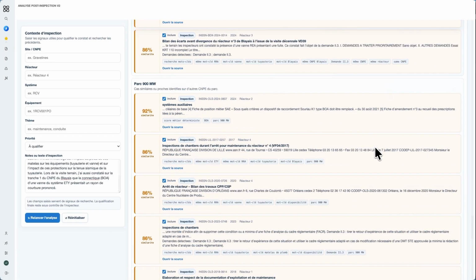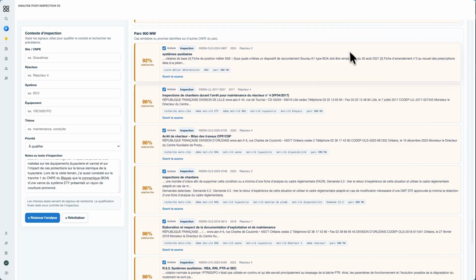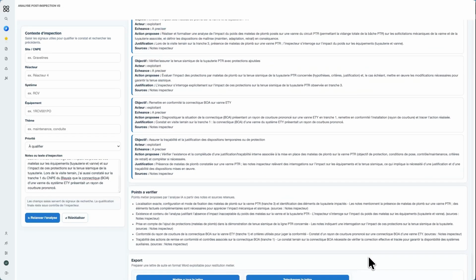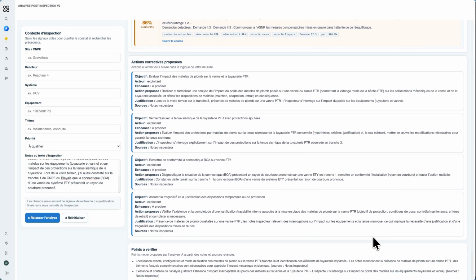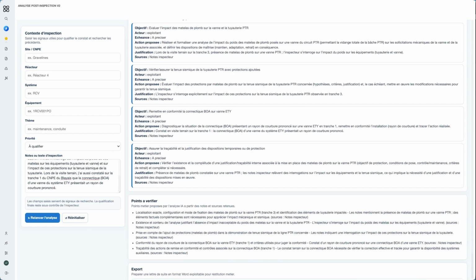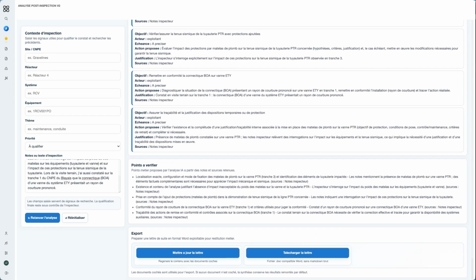to the source document. Below that, similar cases from the same site and from across the wider 900-megawatt fleet are ranked and listed. Scrolling down, the inspector sees a structured synthesis, qualified findings, proposed corrective actions, and points to verify before writing up. Everything is traceable back to the graph. When they're ready, the full synthesis is one click away.